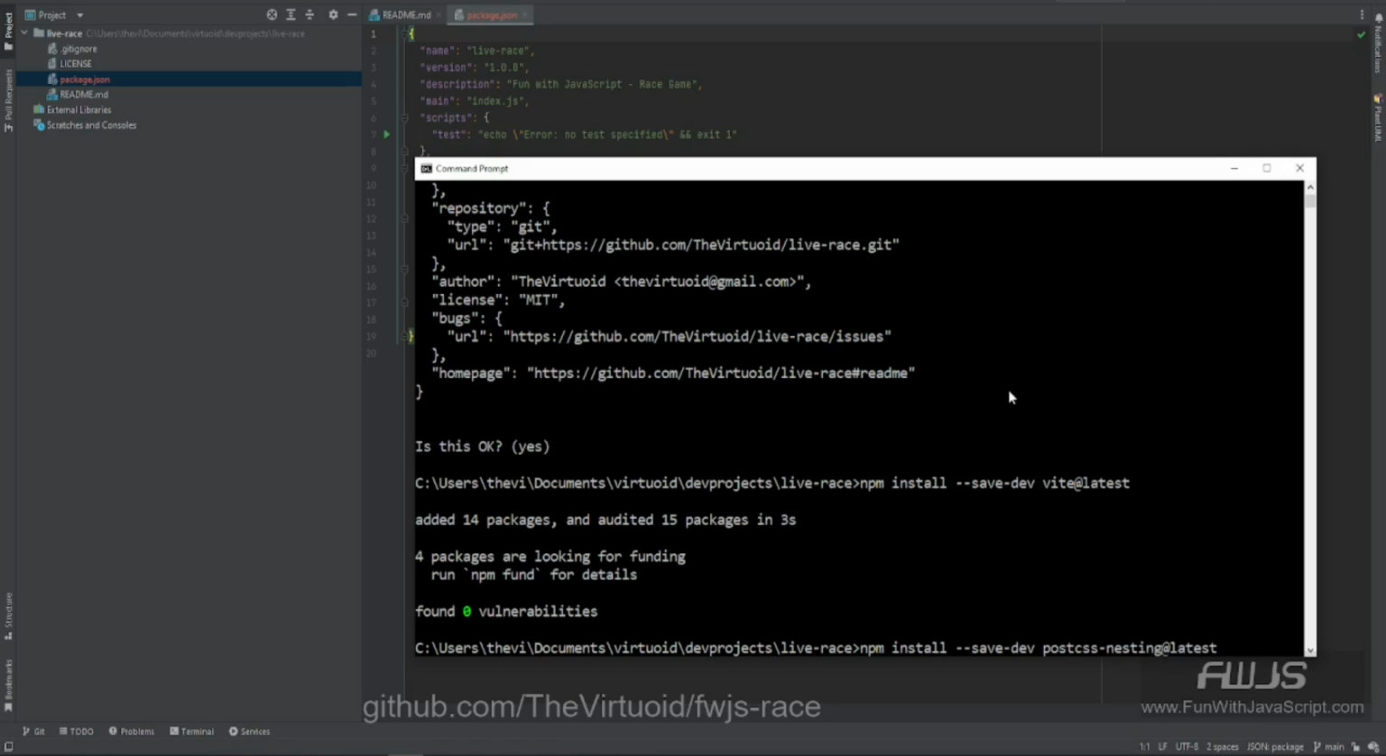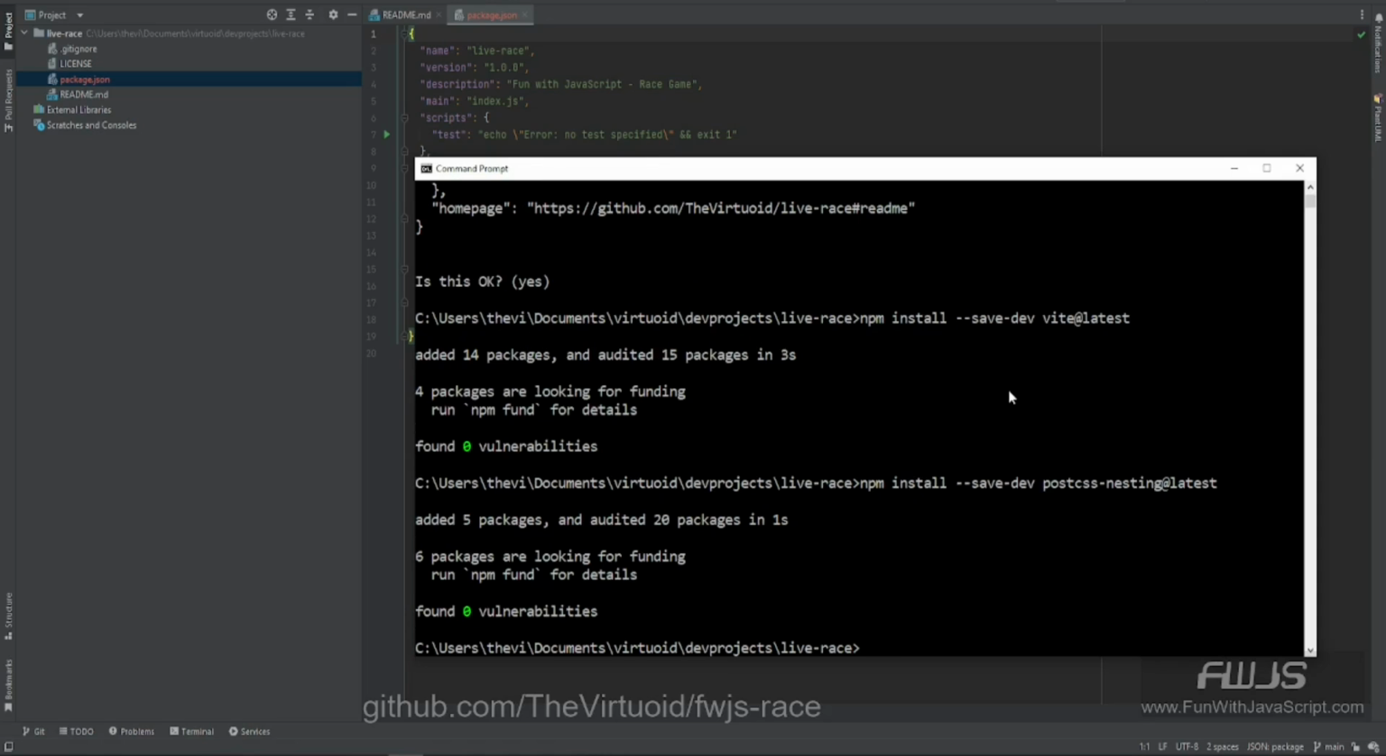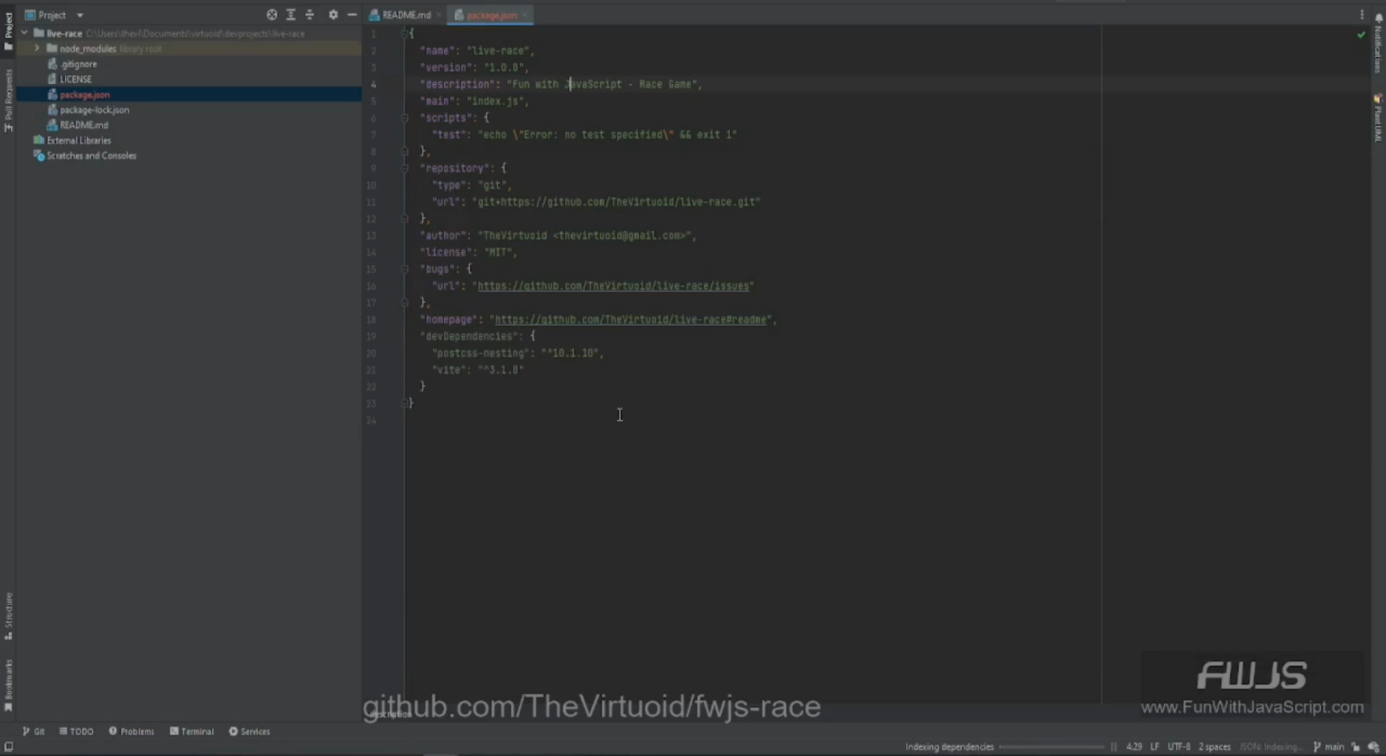Our next thing to install is the PostCSS nesting, and this allows me to use the up-and-coming PostCSS syntax in my CSS files. If you're used to Sass, it's kind of like Sass, but it's not quite as complicated as Sass, and it will be part of the CSS specifications at some point in time. And that completes our dev dependencies. You can see they've now been added.